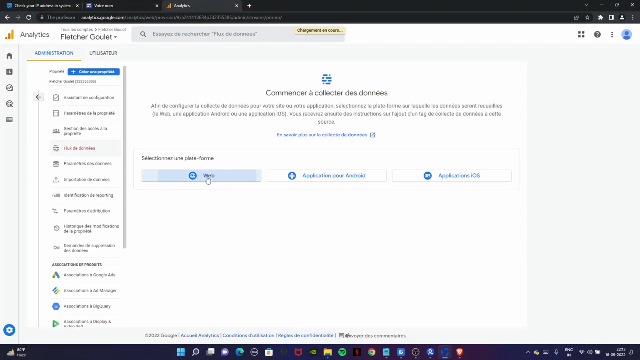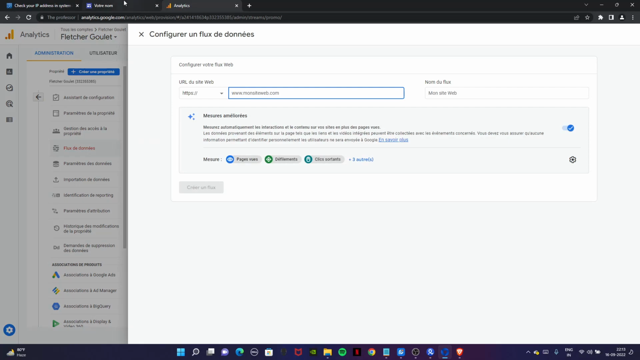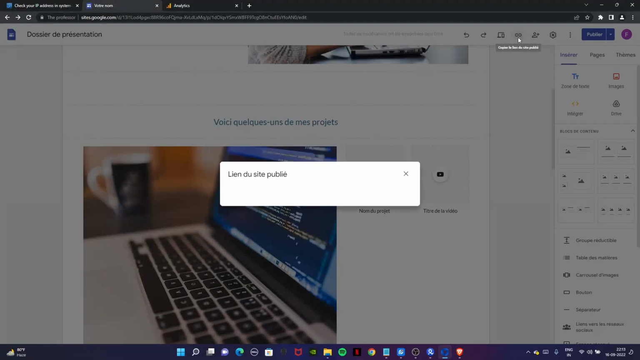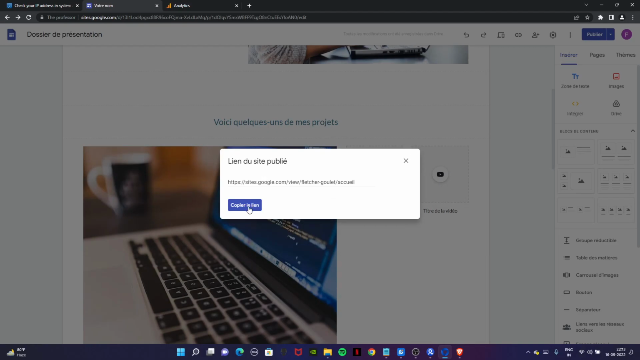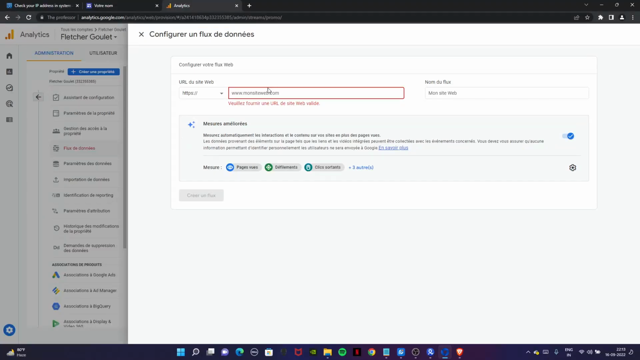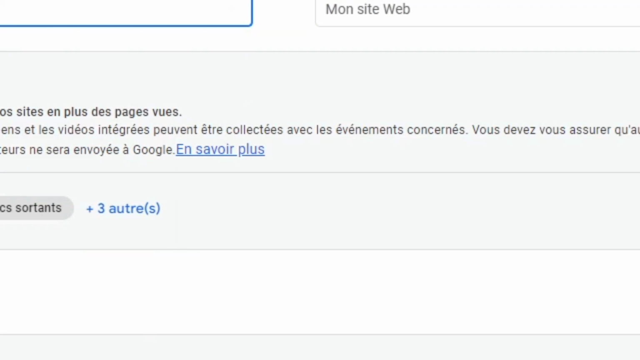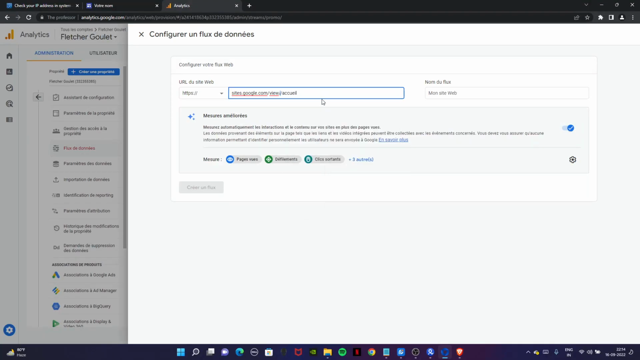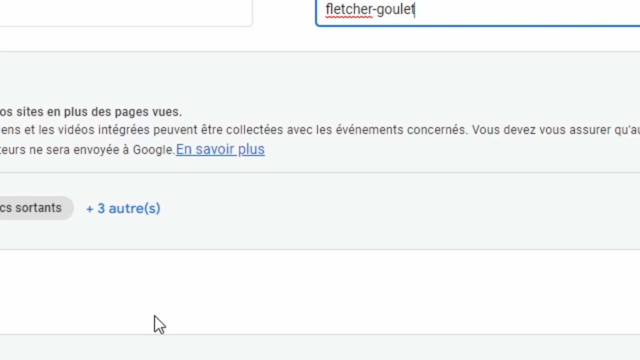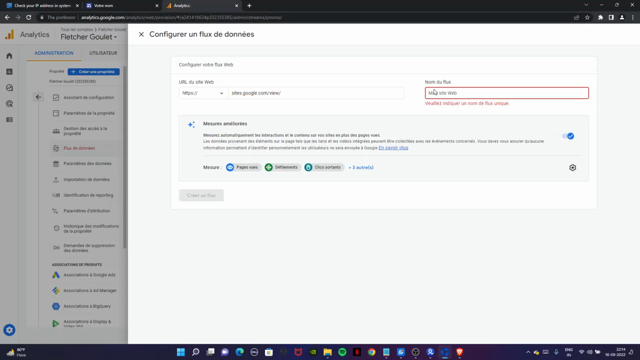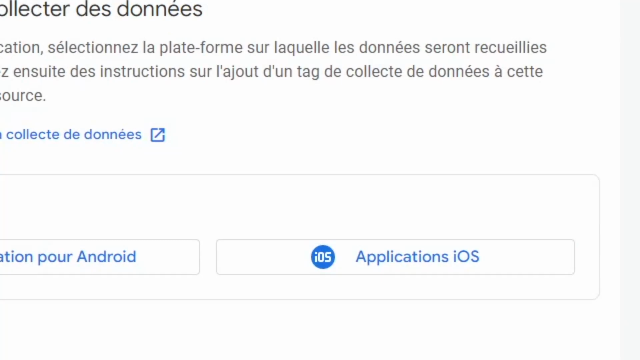Now close this one, click on web. Now go back to Google Sites, click on this button, the link will be copied. Copy your link, go back to Google Analytics, paste it here, and remove the HTTPS and the colon and slashes. Now copy this part, cut it, remove it, paste it here, and click on this one.